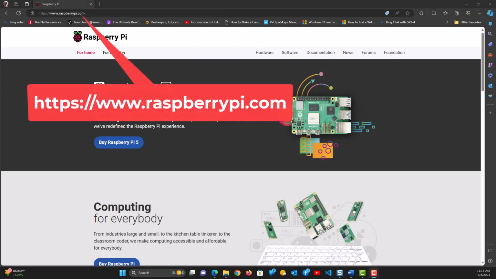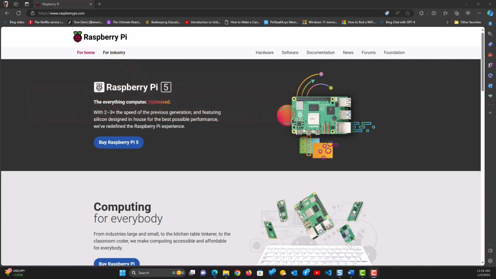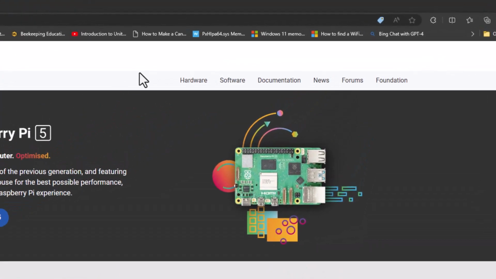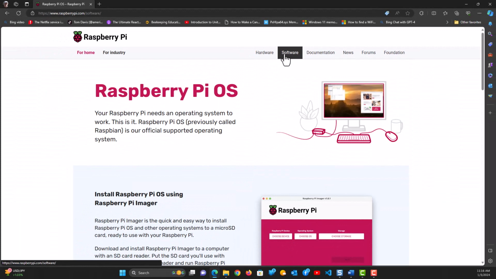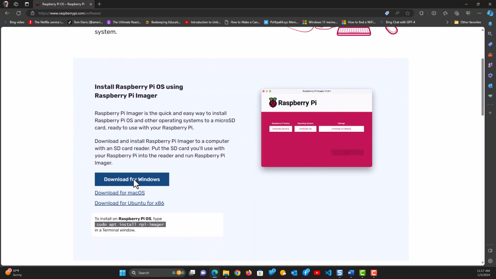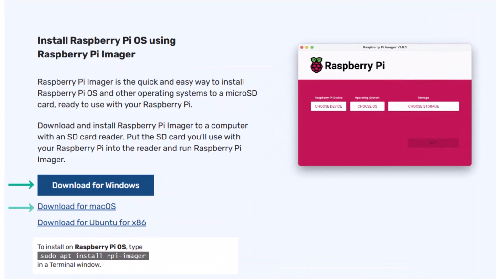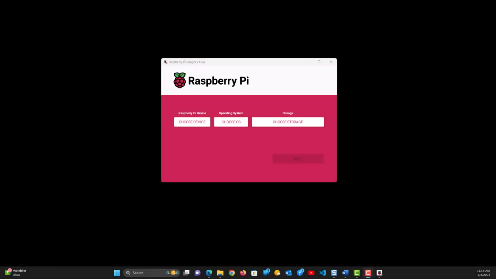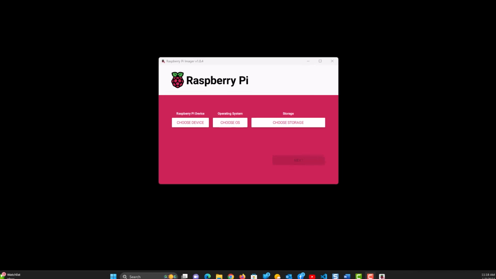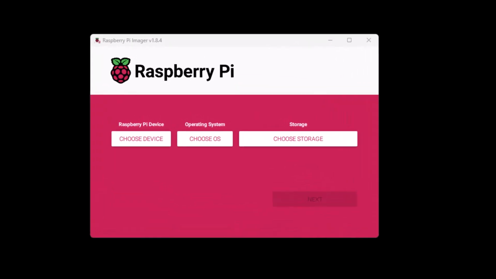Now that the card reader is showing that your SD card is connected, we can jump over to the Raspberry Pi website and download the Raspberry Pi Imager. Once you're on the Raspberry Pi website, go to the menu and select Software. Now, scroll down to where you can see the information on how to download and install the Raspberry Pi Imager. They have download options for Windows, Mac OS, and Ubuntu. After you're done with the installation, go ahead and run the app. The startup screen should look like this.